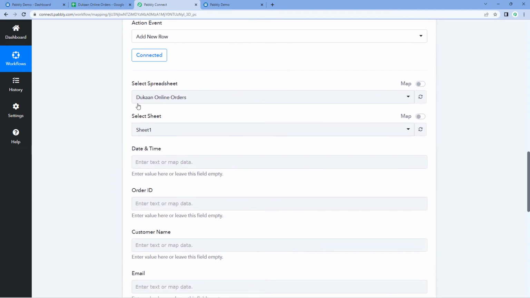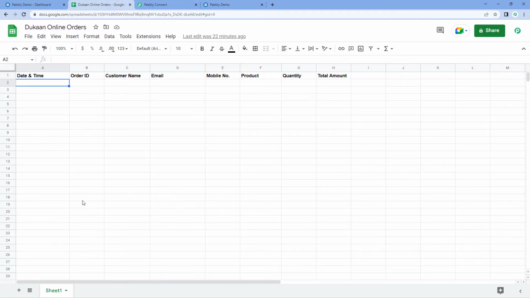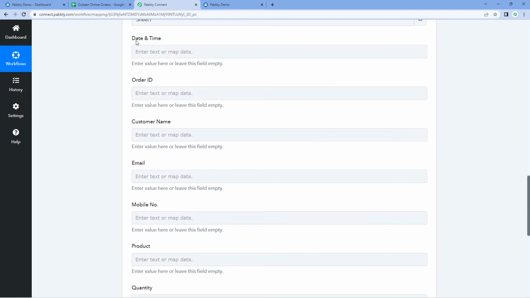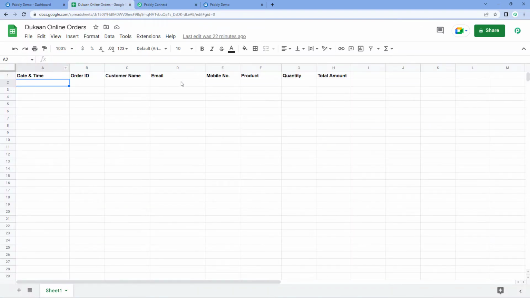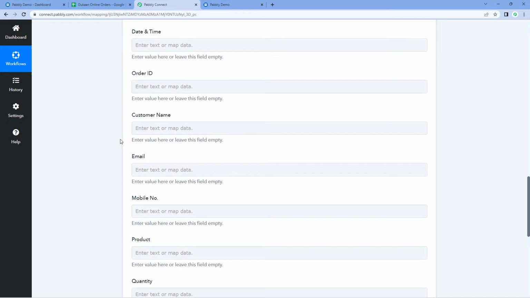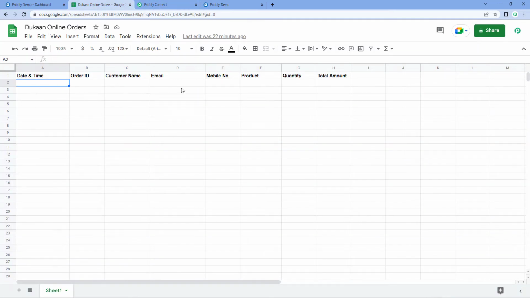After selecting our spreadsheet, the next thing it asks us is to select the sheet. So in the drop-down below, you can only see one sheet, Sheet1, because in this Google Sheet, I have only one sheet named Sheet1. So we have selected it as well. After this, all the columns of data which I have created in this Google Sheet, we can see the list of all the columns as fields over here in Pabbly Connect. We have the date and time, order ID, customer name, email, and all the other details. Same columns which we have created in the Google Sheet.